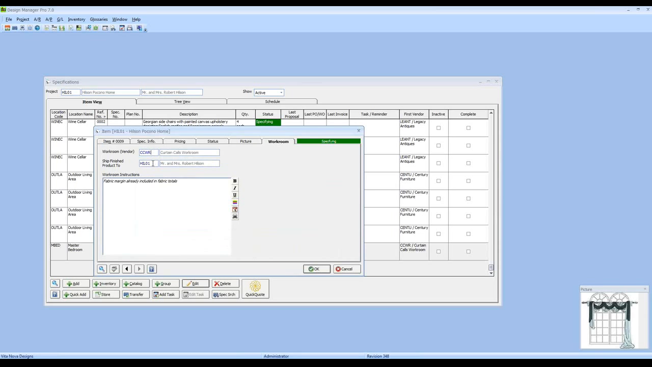Both of these will appear also on the header of the work order. Lastly is the workroom instructions. These are to communicate overall instructions to the workroom regarding the treatment or fabrication as a whole. Also will appear in the header of the work order document.